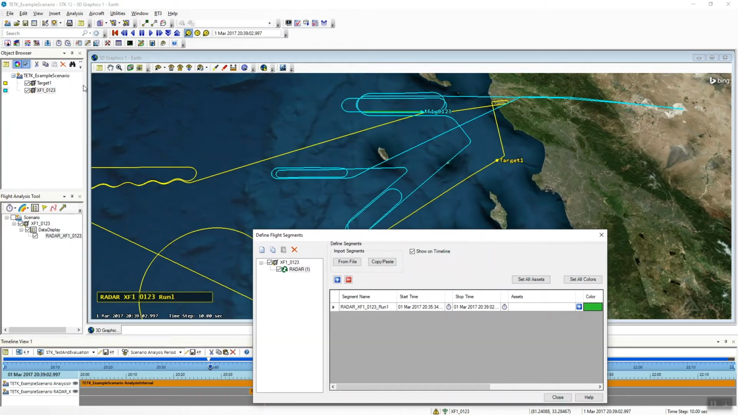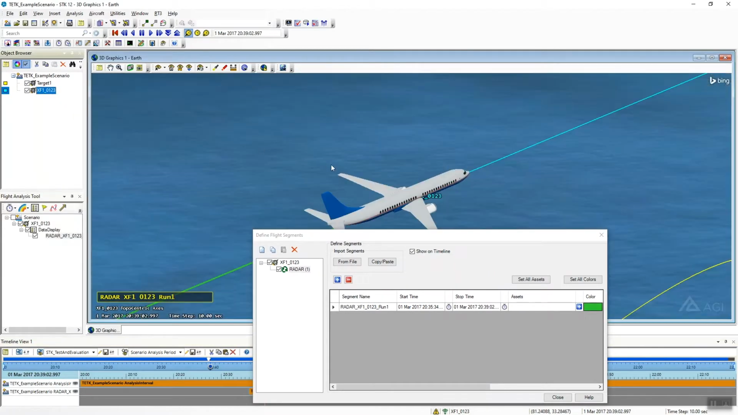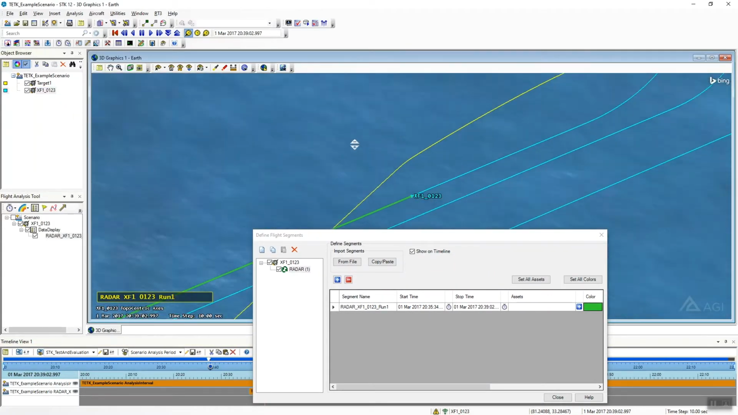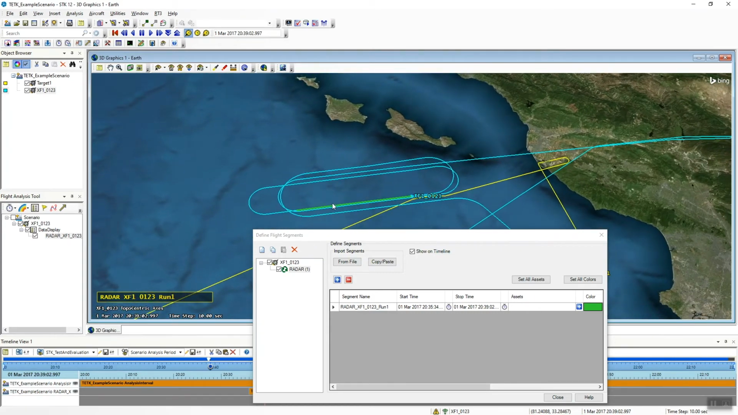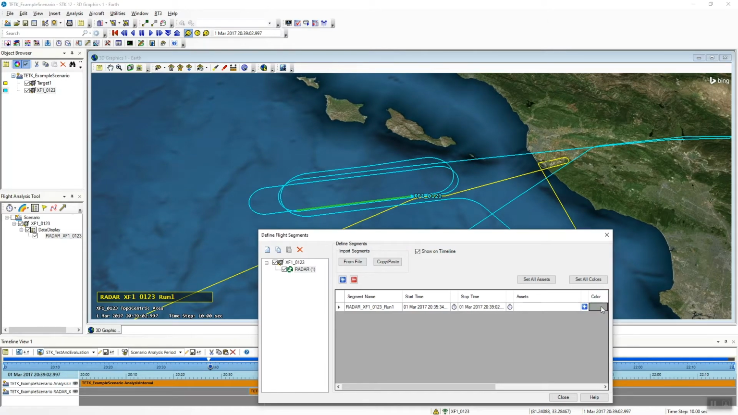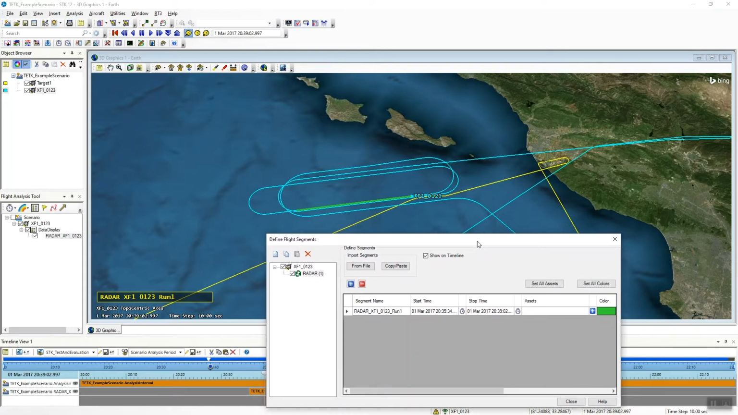Now if I zoom in to our own ship here, so you can see it a little bit more clearly, notice that we have this thicker green line that's laying over top of our route. This is coming from the flight segment tool. And you can see the default color for that segment is green. This is simply a way of representing more easily in the 3D graphics window the specific times where we are having a test event occur.